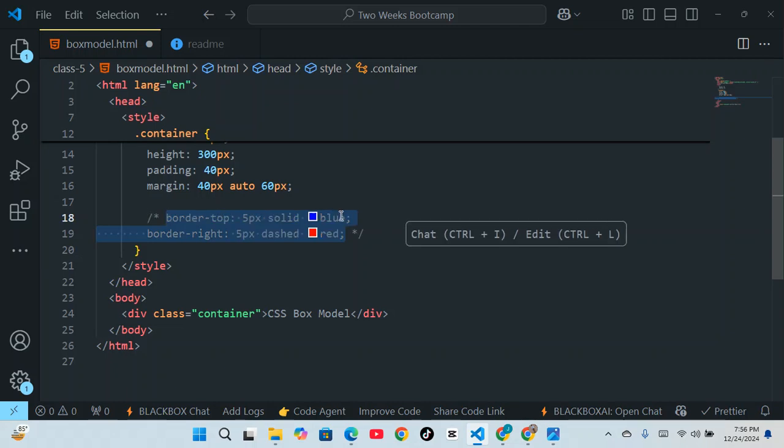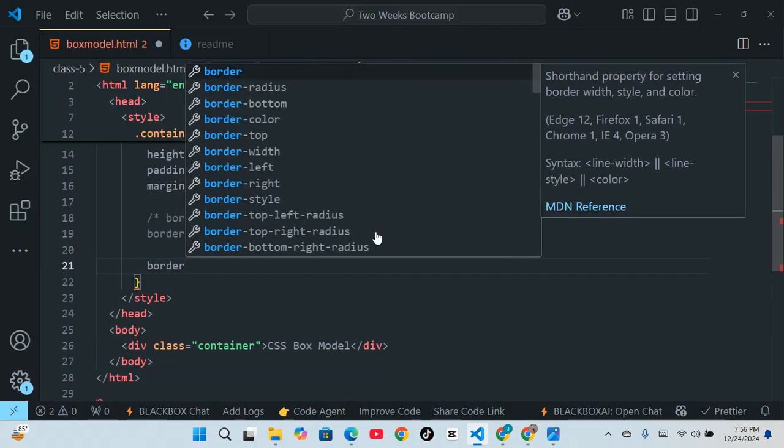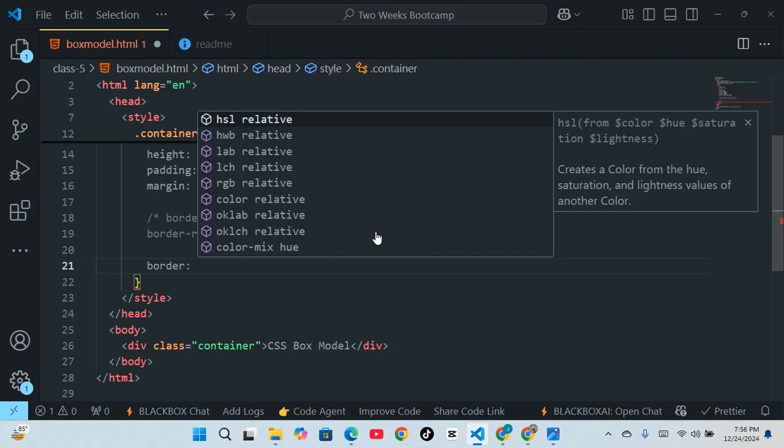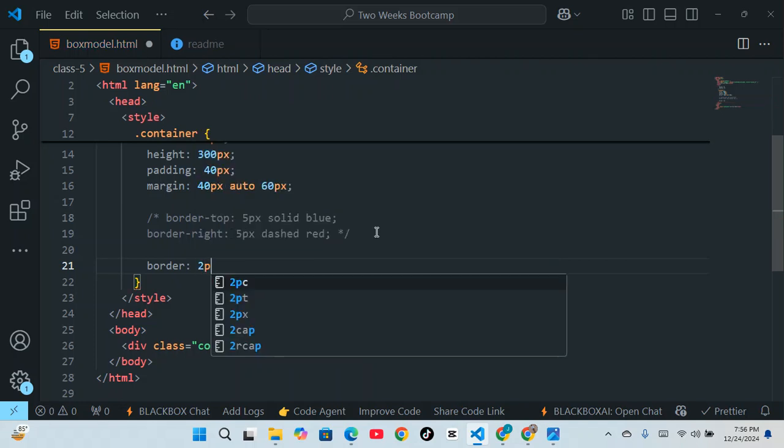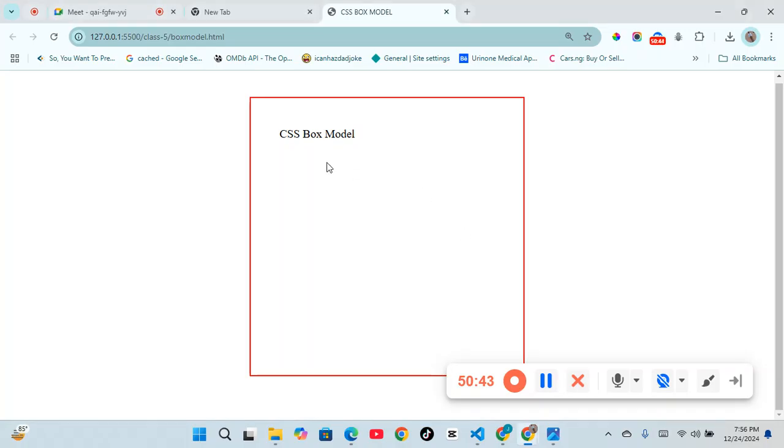So if you want all the sides of the border to have the same styling, just do border, and I can do 2 pixel solid red. So if I save now, it's going to affect all sides. Can you see? We are good to go. So that's that.